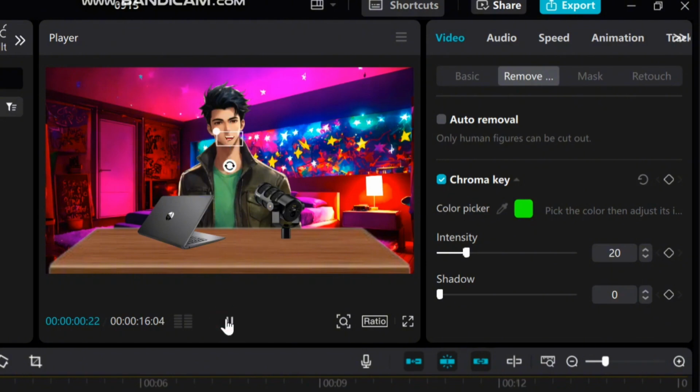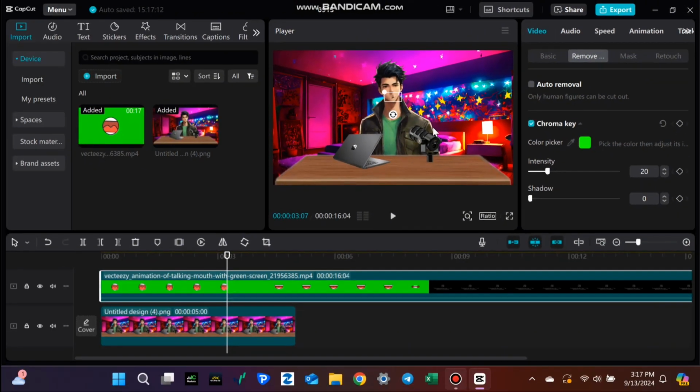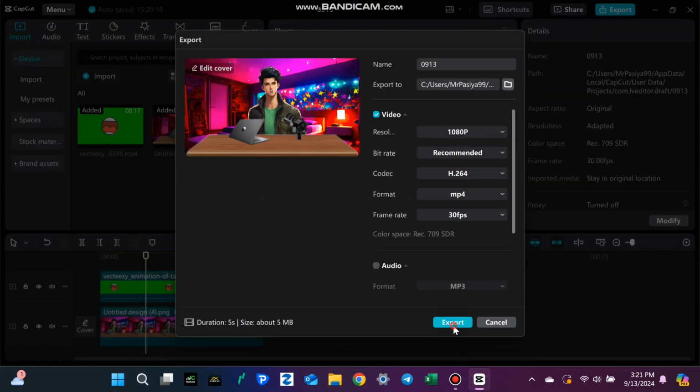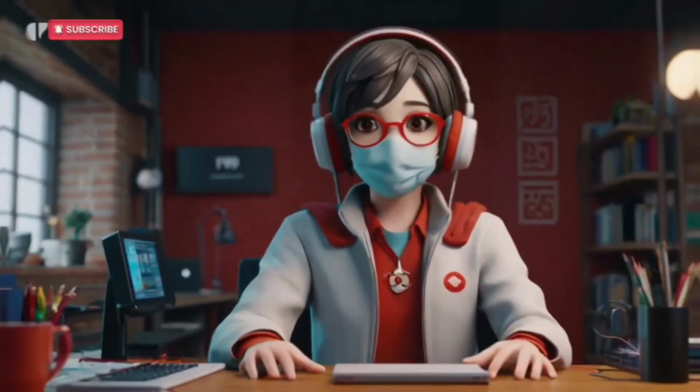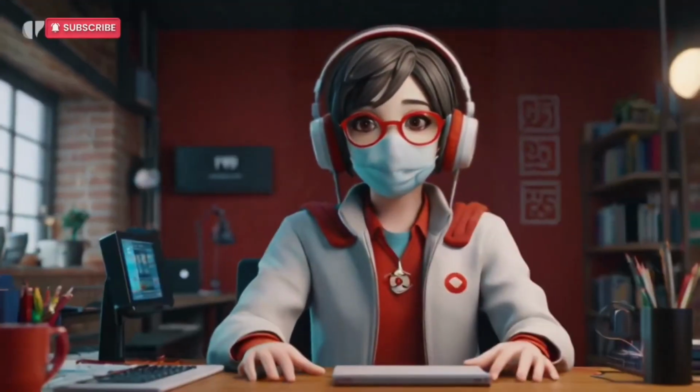If you want to spice things up, add some of CapCut's built-in effects like motion blur or text animations to make your video more engaging. Once everything is set, export your animated video in high resolution, and you've got yourself a talking avatar ready for your next video.